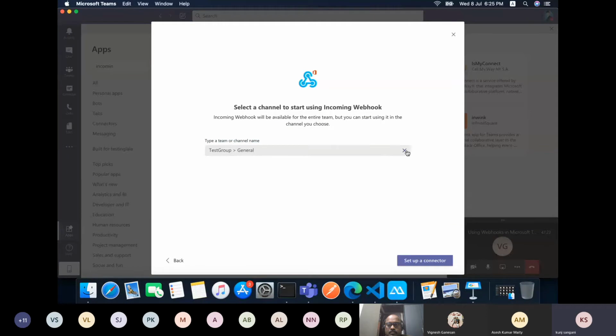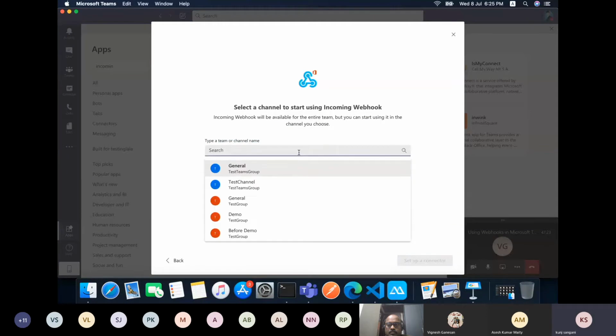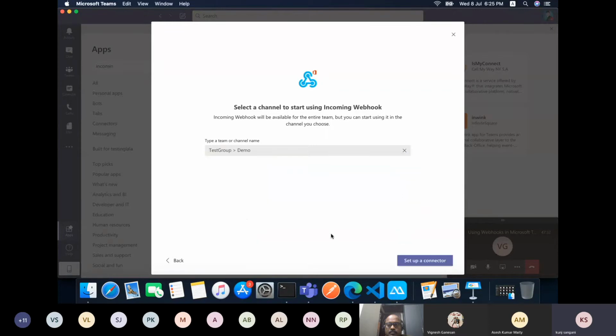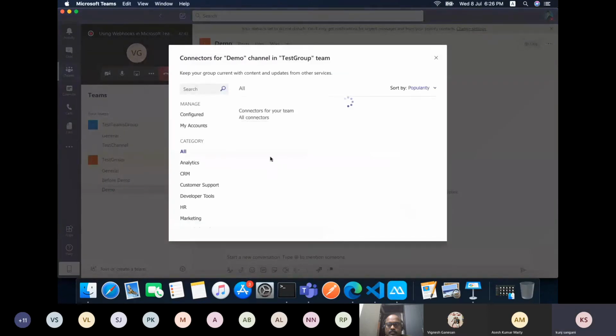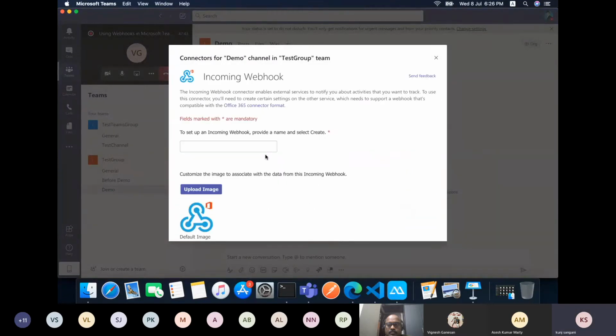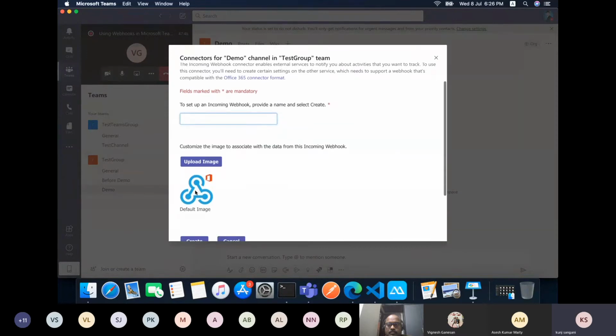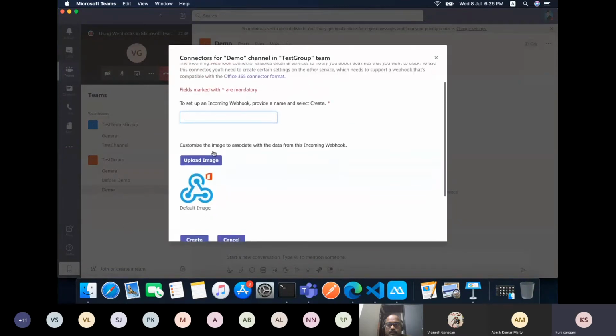Here, if I cancel this and search for anything, I'll only get the channels. For example, I can use the general channel, or I can use the demo, or I can use the before demo. For this, I'll use demo. We'll set up a connector and be asked multiple questions, like what is our incoming webhook name. If we want to change the image, we can upload an image. For example, we'll use demo.